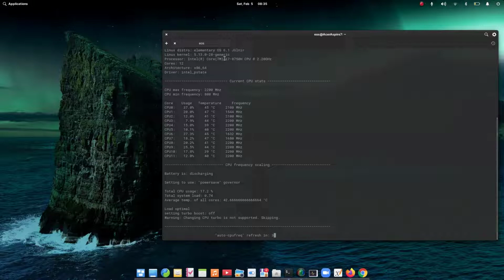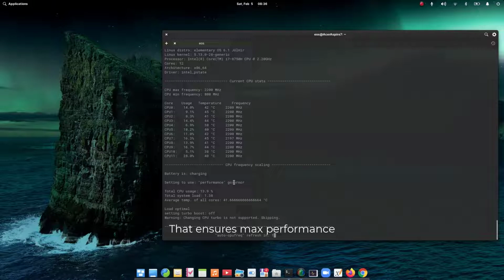There you can see that it is currently using the powersave governor. Since the laptop is currently running on battery power, it has automatically selected the powersave governor. And if I plug in my laptop, now this is in charging mode. As it refreshes, you can see that the battery is in charging state and it is currently running the performance governor.